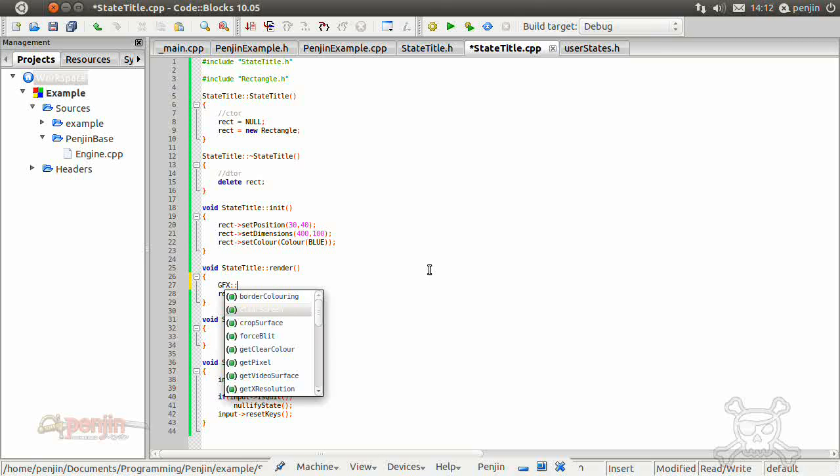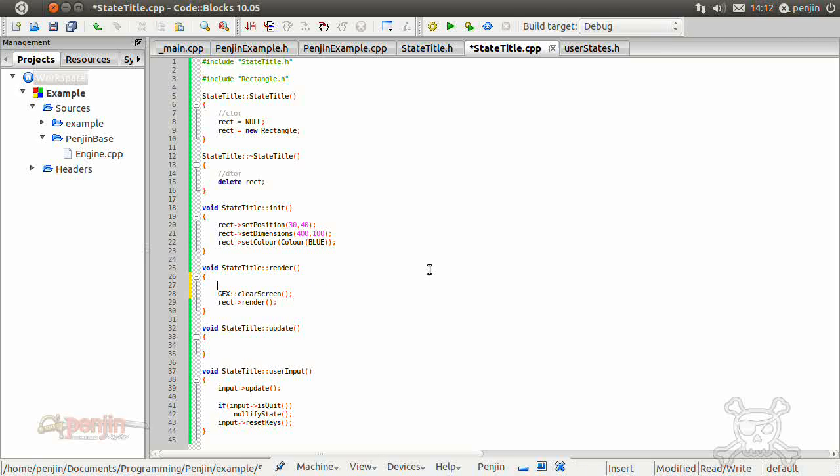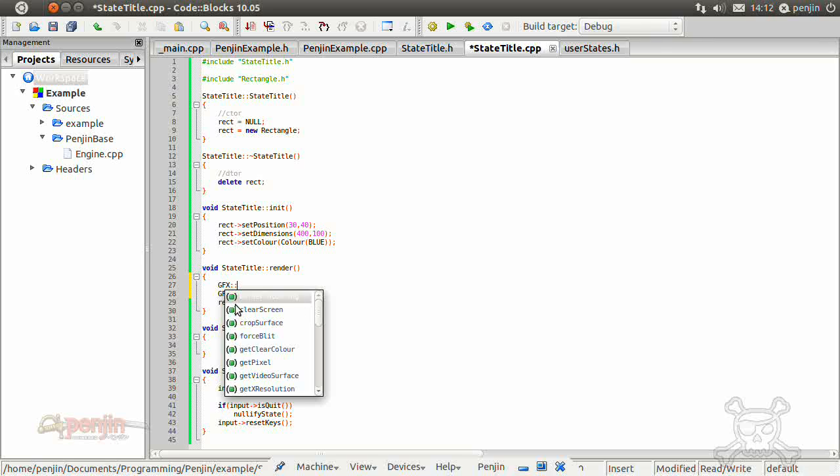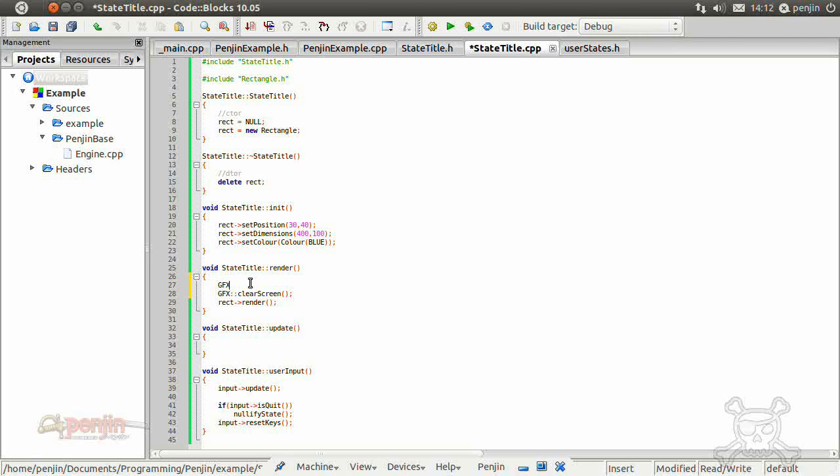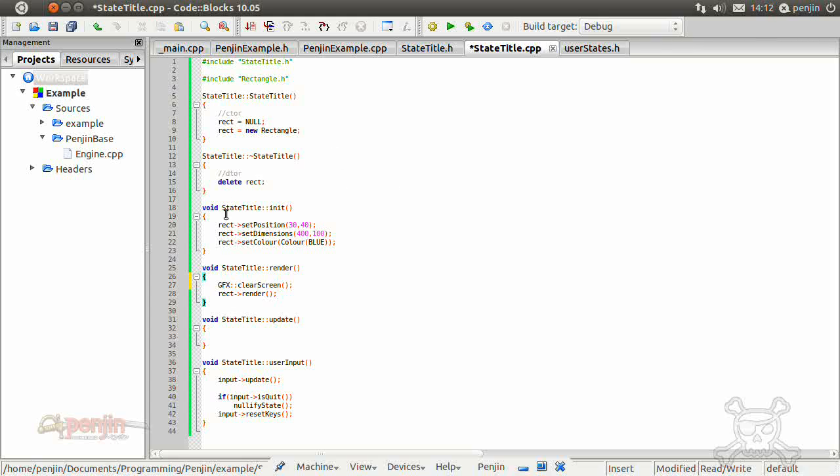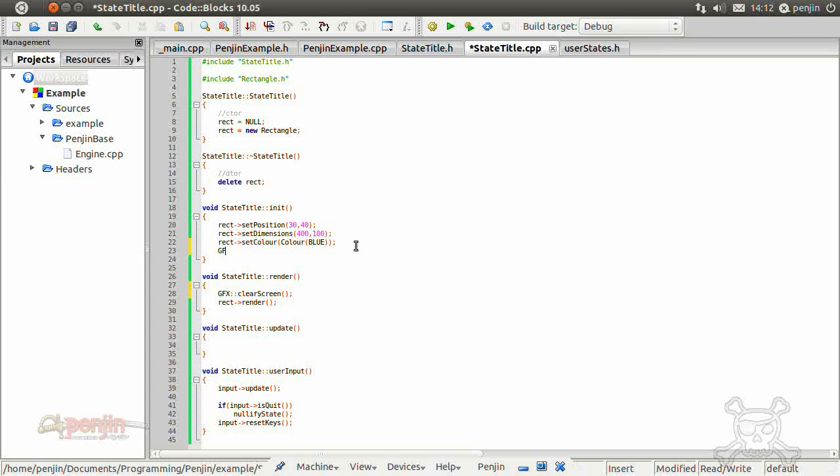Depending on what you're doing, you might want to clear the screen. So graphics, clear screen. You can set the clear color. You may not want to set it every single display, so you could do that in the init function. So if you do graphics set clear color, and set that to red, we're going to have a horribly garish red with a blue rectangle display. So yeah, like I said, that should be everything.